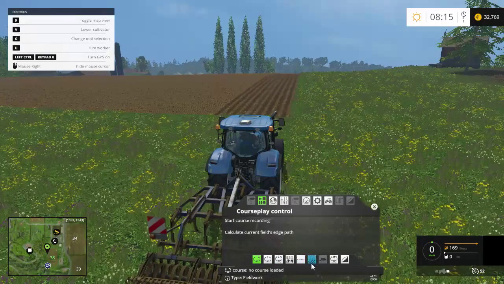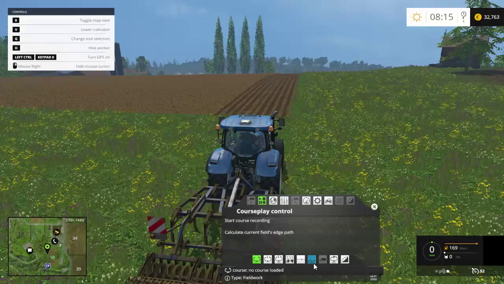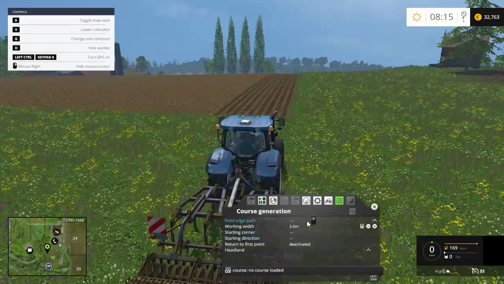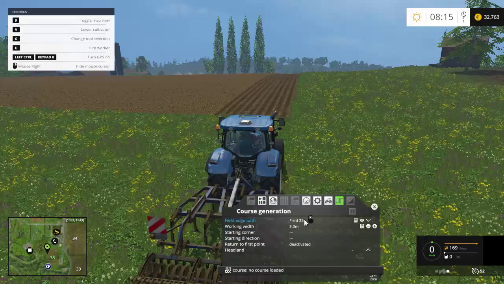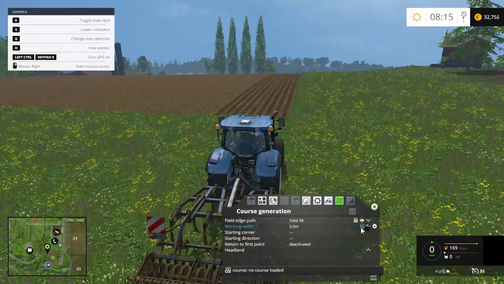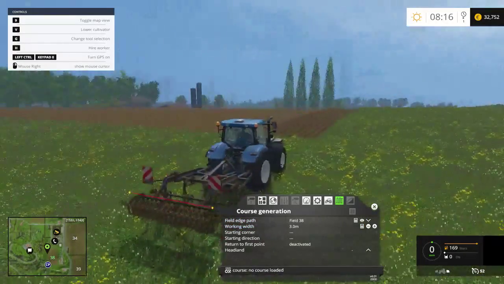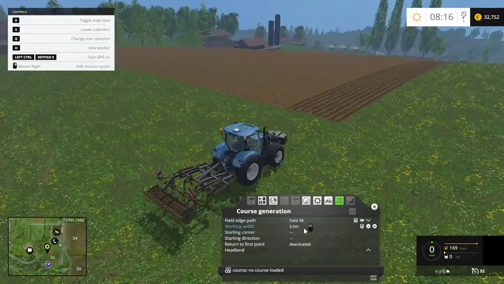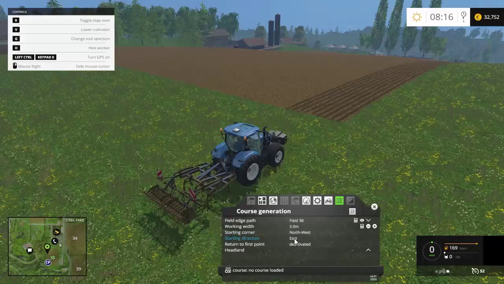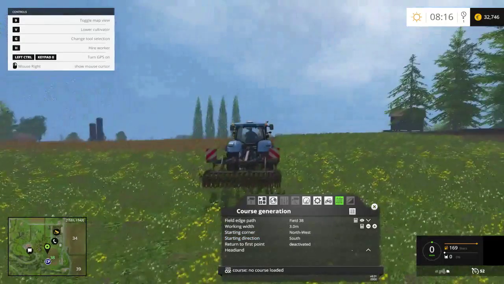You select fieldwork mode, which is the lines with the little gear underneath it. You come up here and you look at the lines, you find that. Then you find your field edge path. You can see that on the map, field 38. Field 38 we're working with, which is 3 meters on this piece of equipment. Then you find your starting corner. We're in the northwest. We're heading south, facing south.